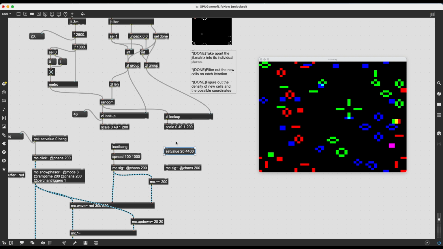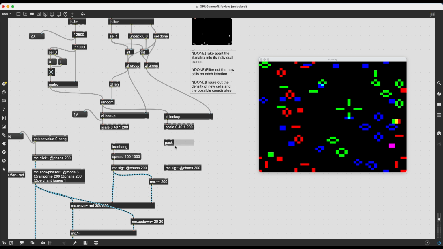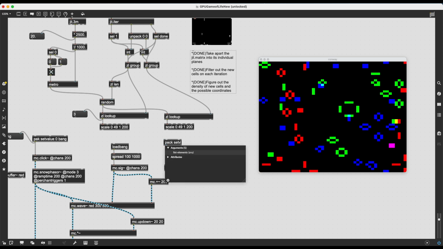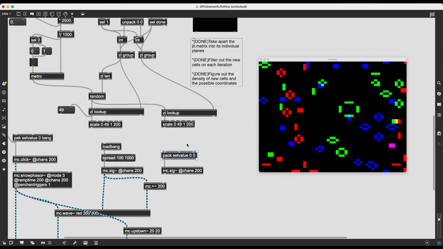And I want this to be based on the y coordinates. So how do I do this? Instead of pack, I'm going to use pack, the classical pack, right? And I'm going to say I need, again, set value. I need my coordinate, and then I need my value that I'm sending. And I need this to happen at a specific rate.